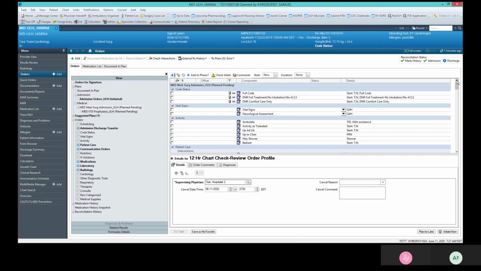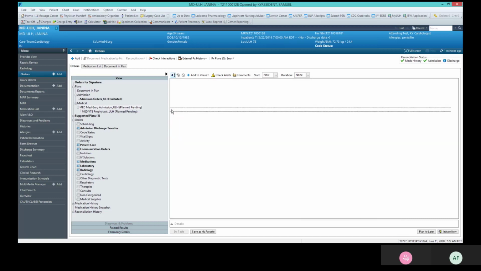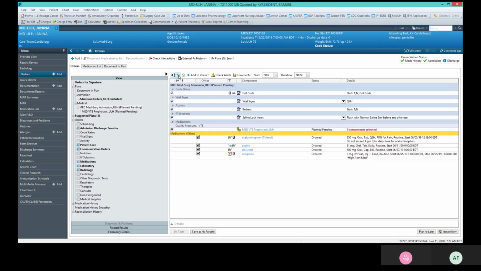Okay, so we're going to check full code because we want to order full code, and any item that is checked is what we're ordering. If it's not checked, it's just here for us to order, but it's not being ordered. So we want to check full code. We're going to check vital signs Q4H, and then I'm going to also check bed rest. And now if I were to click my funnel button, I would see that I have several other orders that I'm addressing.